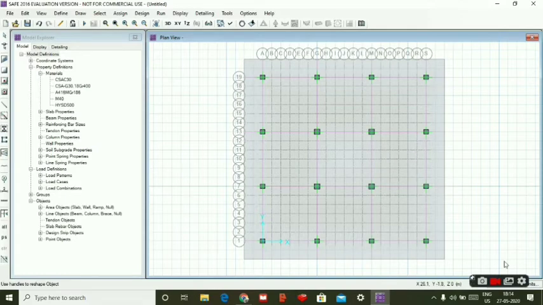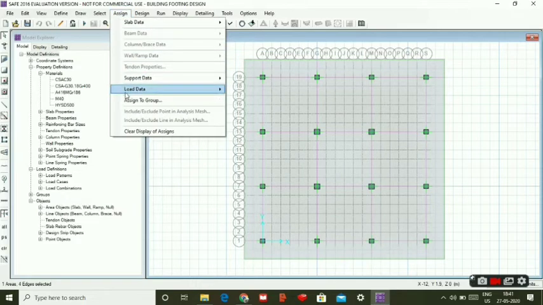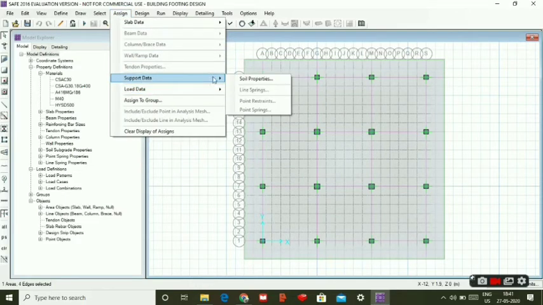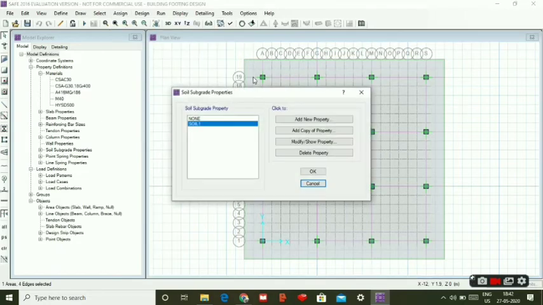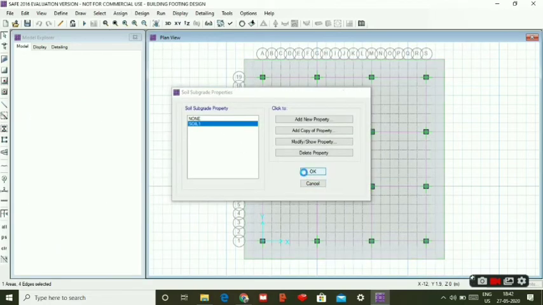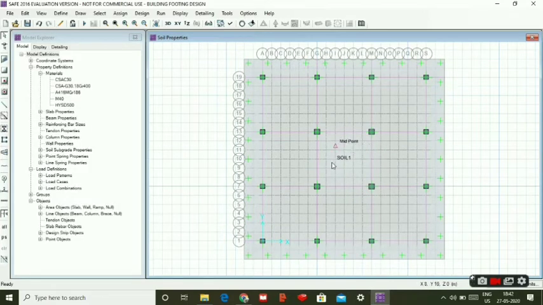Now we need to assign the soil property to the footing. Select the footing area. As you can see, one area and 4 edges have been selected. Click on Assign, select Support Data and select Soil Properties. Click on OK. The soil property has been assigned to the footing.